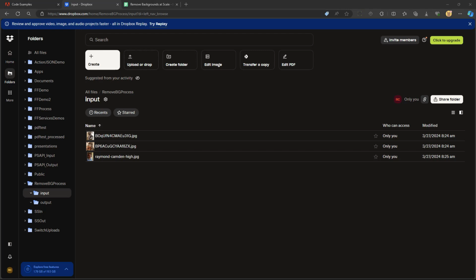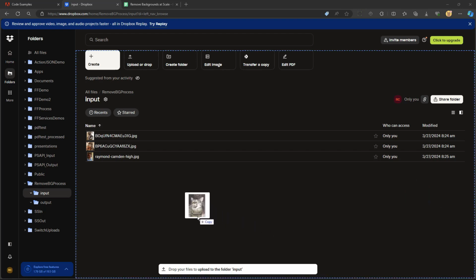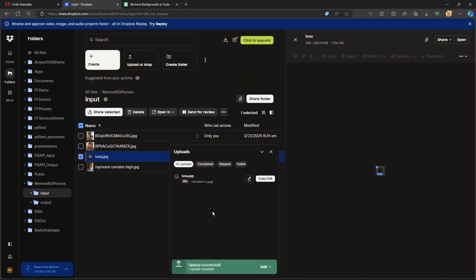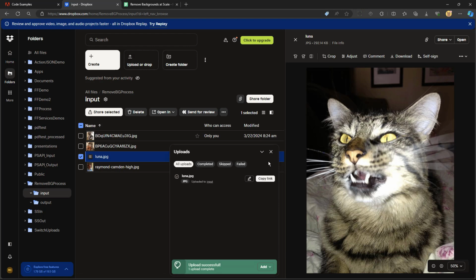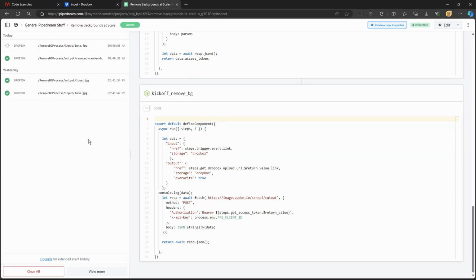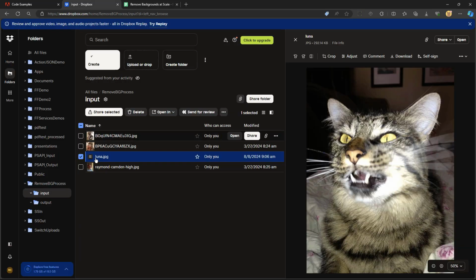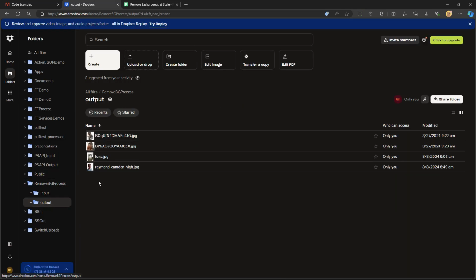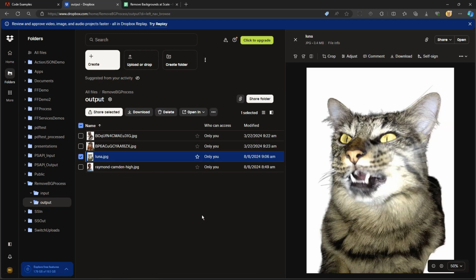And let me find a good file. I'll drop a picture of my cat here, and it is uploading. All right, and in theory, if we go to Pipedream, we'll see it is automatically running. And we could see the process is going, and in theory, it was successful. Go back to Dropbox, look at the output, and bam, there we have our result.